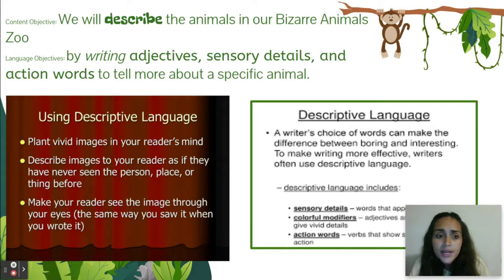Describe the images to your reader as if they have never seen it in person, and make your reader see the image through your eyes, the same way that you saw it or the same way you visualized it when you wrote about it. To use descriptive language, it's important to use some sensory details, some colorful modifiers with adjectives and vivid details, and some action words.